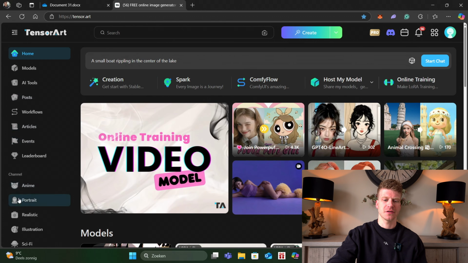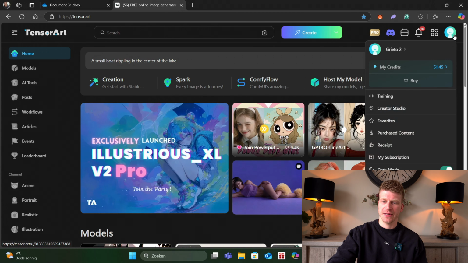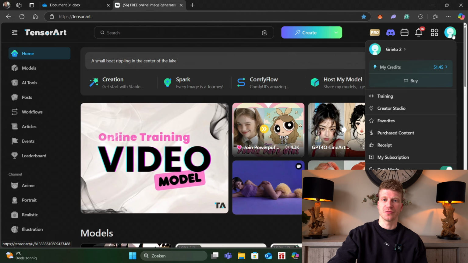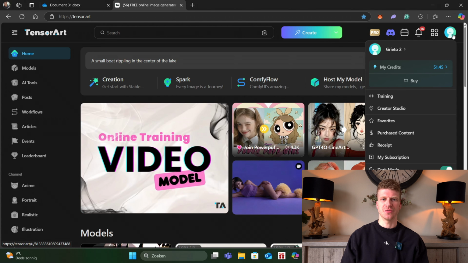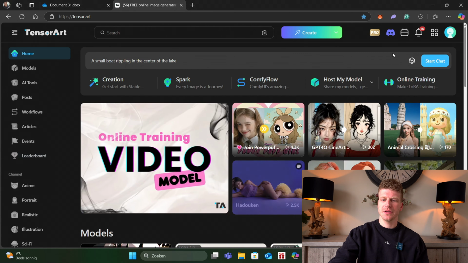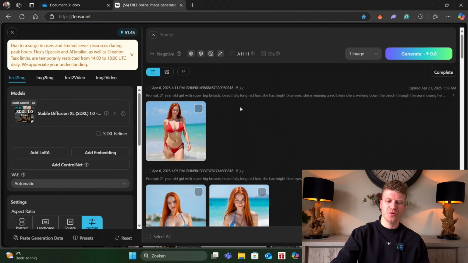On the left side, we have a lot of options, in the middle, on the top, but we don't have to worry about that. As you can see, if I hover over my account, you can see my credits are 51.45. For every Gmail account you sign in with, you get 50 credits every day. If I burn through my tokens today, then tomorrow I get new ones to generate new images. So with all the different options over here, you can find it out for yourself, but for now we go to create.